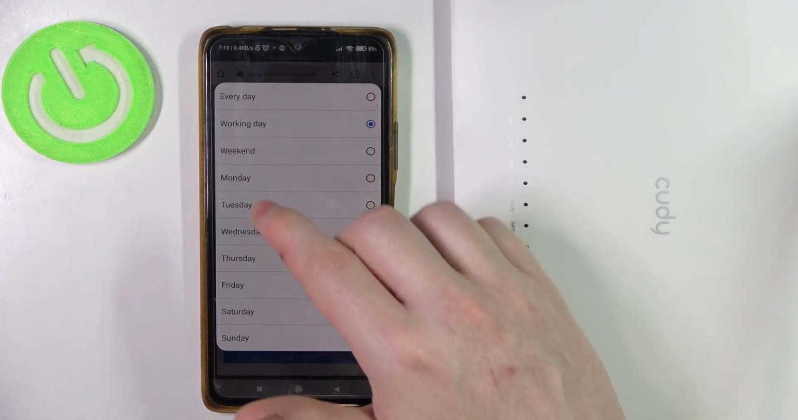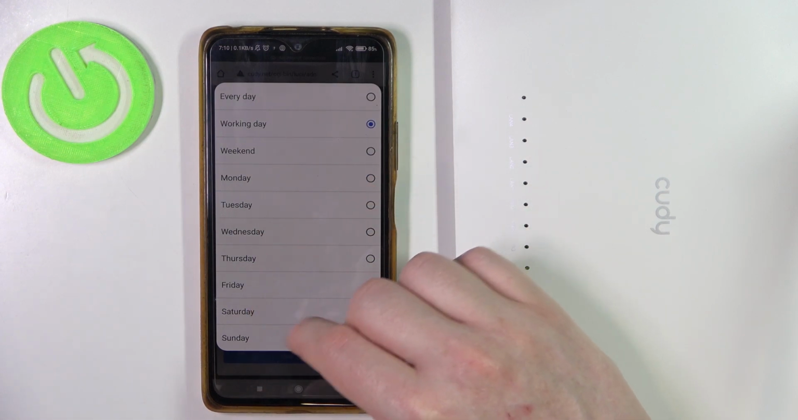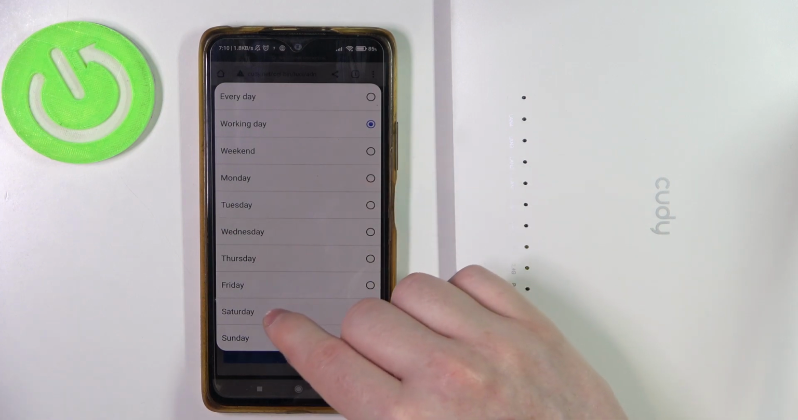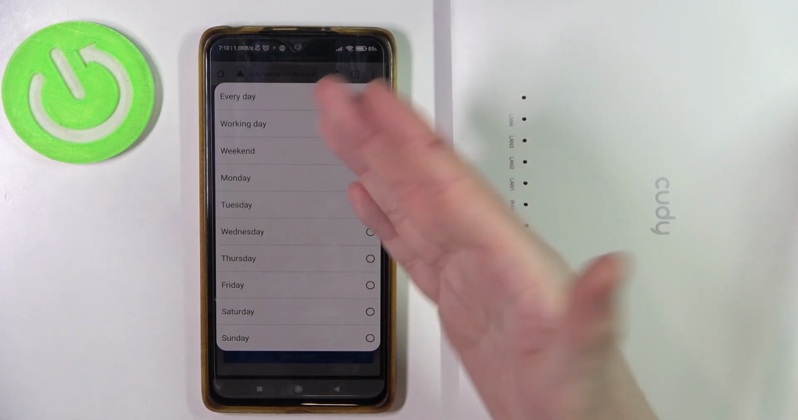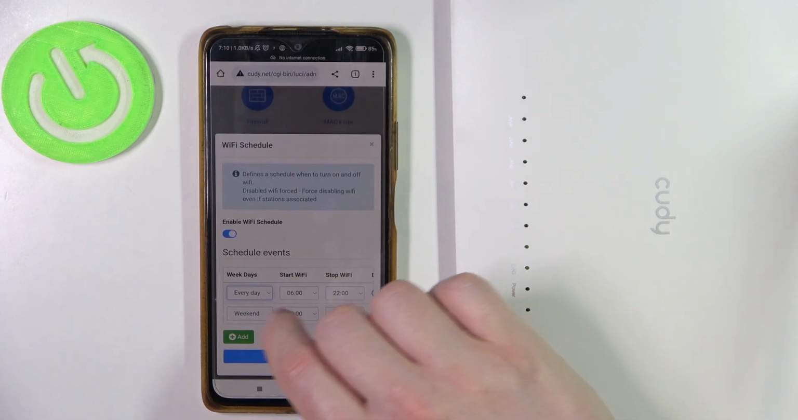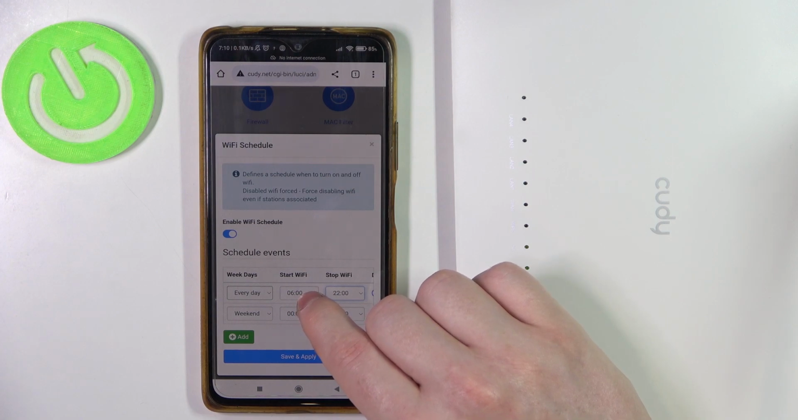If you choose working day, I think it will be from between Monday to Friday. And if you choose weekend, it will be Saturday and Sunday. If you choose every day, then you will get all days of a week for this block. And here you can adjust the time where the Wi-Fi will stop working.